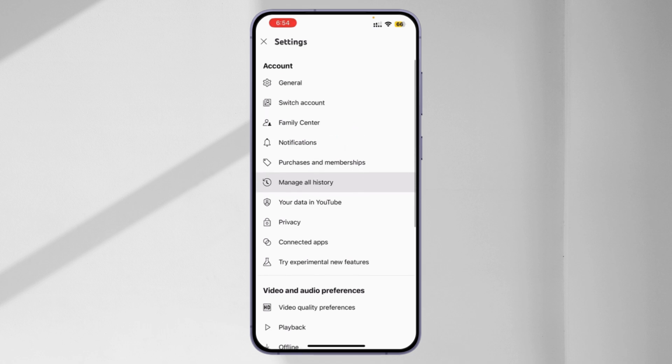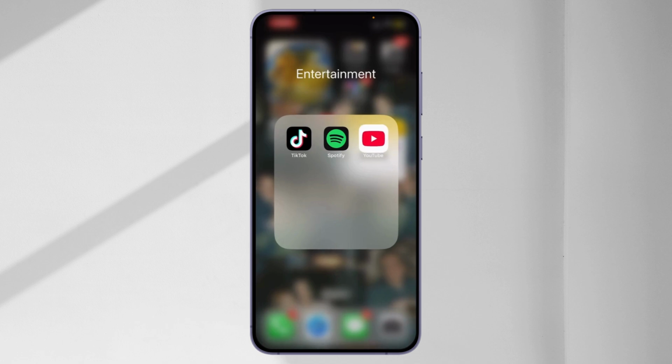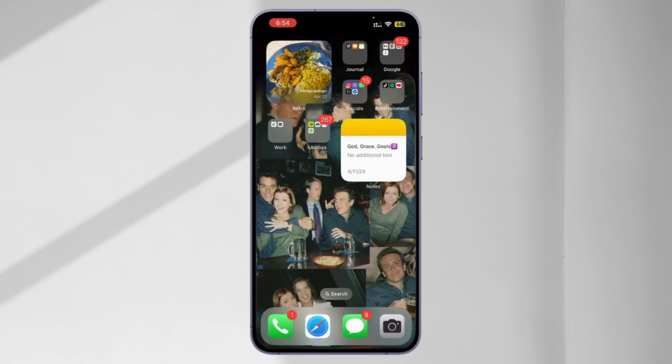Now, if you're on mobile and still not seeing recommended videos, you can go to your phone app settings, find YouTube, and simply tap on clear cache. If you can find that option, simply tap on it.